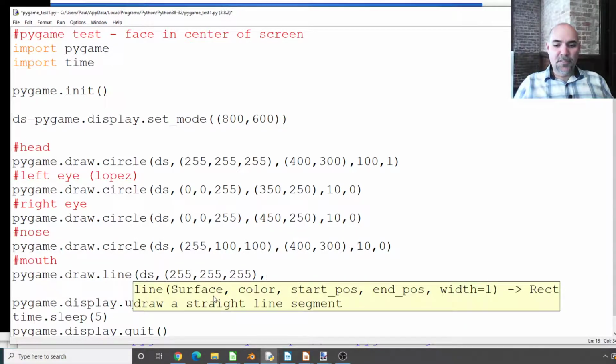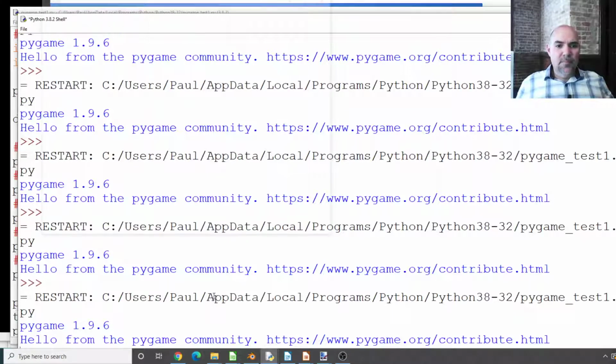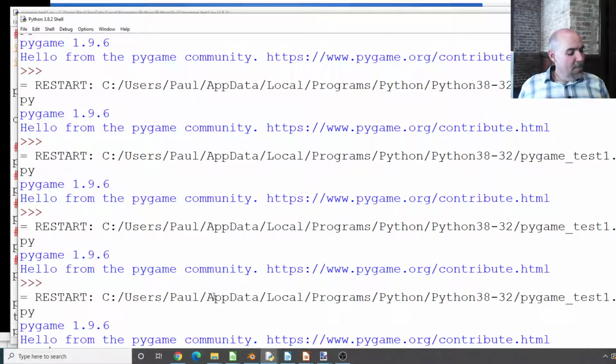All right, start position. Well, we said the start position for that was going to be, again, I opened a parenthesis, so it closed it, 350, 350. And the end coordinate was 450, 350. And we made the width 1. And let's run that. And there's our mouth. 1, 2, 3, 4, 5, close. And now we have a program that draws a face on the screen.